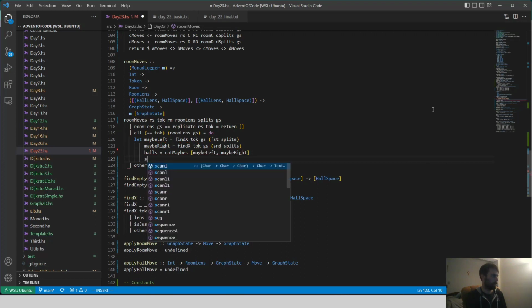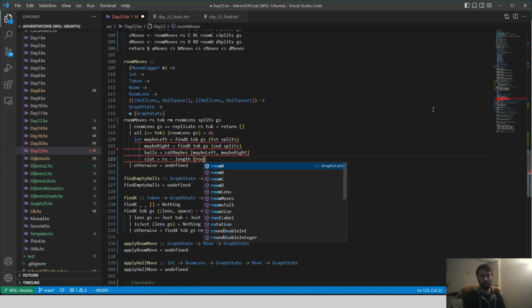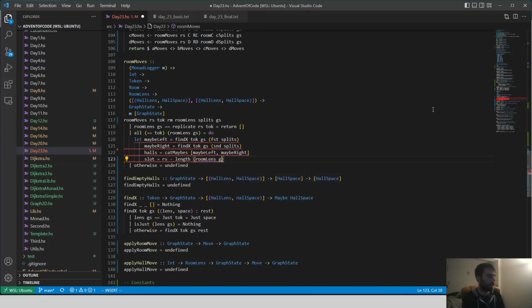And what do we want? So now we also want the slot number. So if we're moving it into this room, we need to know which slot we're putting it in. We take the room size and we subtract the length of the number that are currently in there. So for instance, if there are 0 in there, we'll take room size minus that, and we'll get 2. That's what we want. That's the amount of distance that we would need to travel. So that gives our slot number correctly.